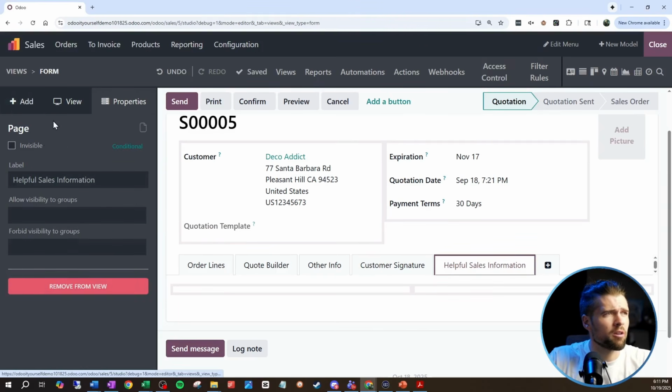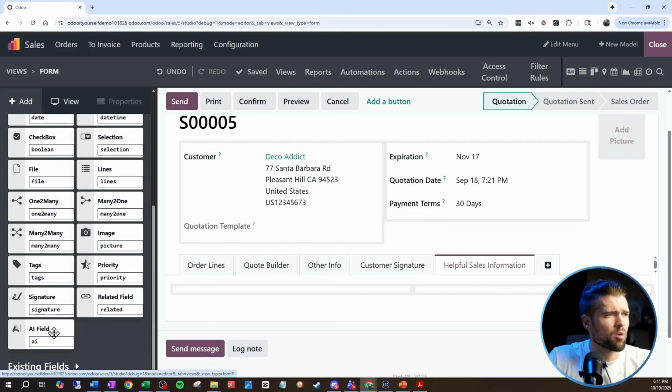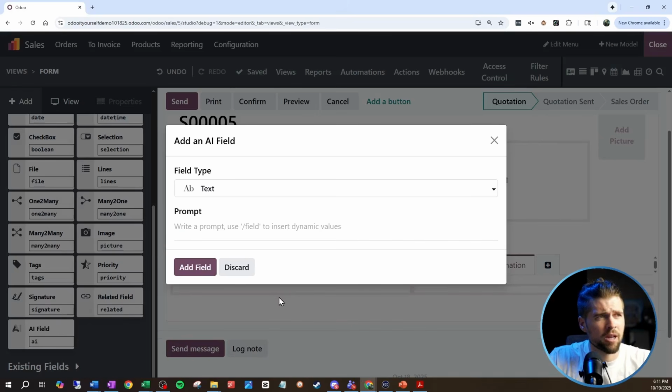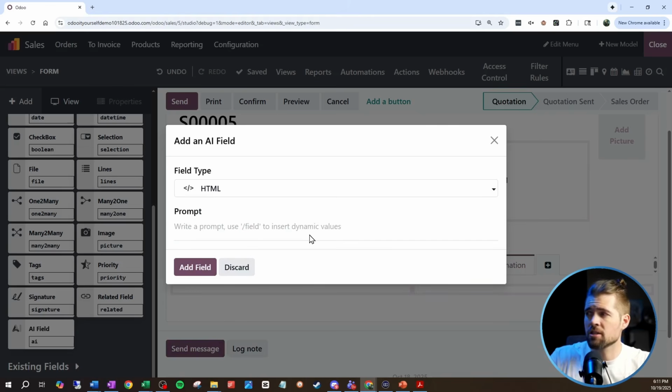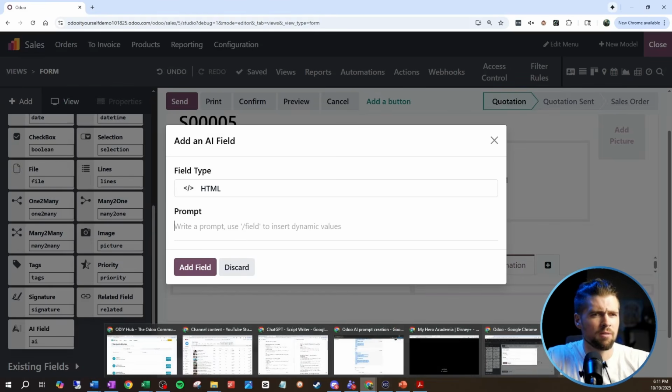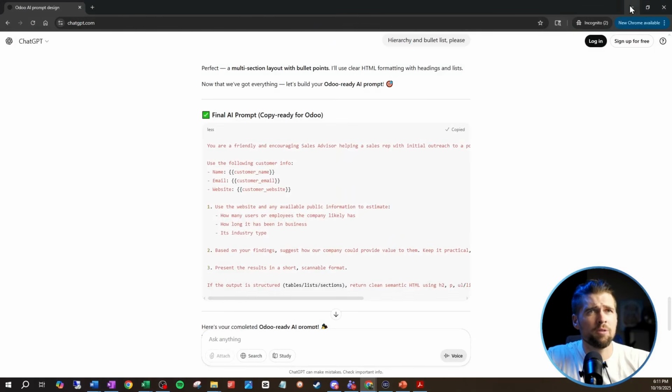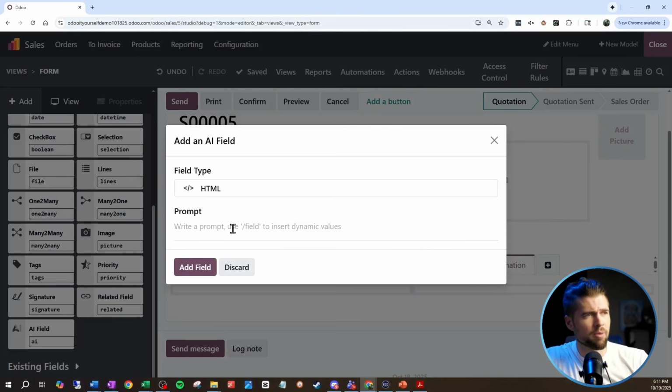Now we can go in here, go to add, and we're going to add an AI field. Okay. Now, if you want AI to return something that's fairly well formatted, we'll want that to be an HTML field. That allows us to have bullet lists, bold, bigger headers, stuff like that, which for this sort of thing, for readability, is really nice to have. So make sure it's an HTML field type if you want something like that. And I'm going to come back over here. I'm going to copy my code, and we're going to drop this in here.